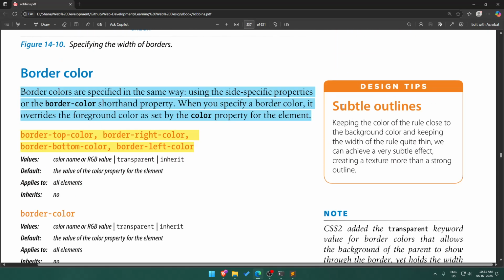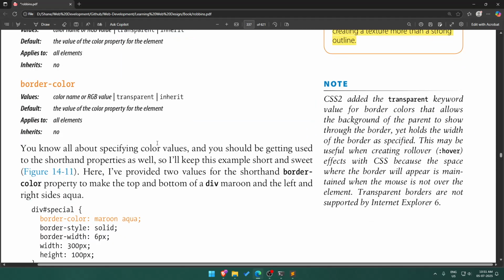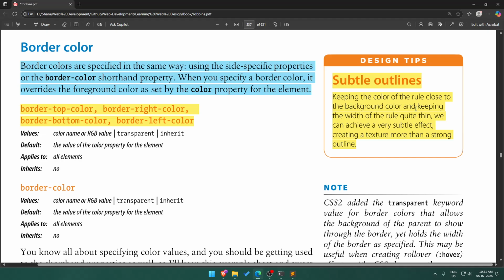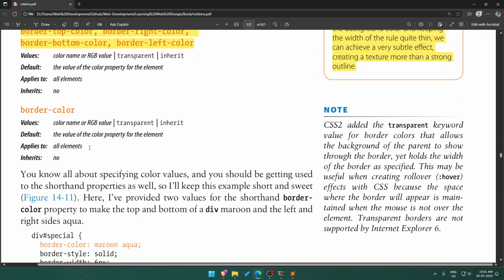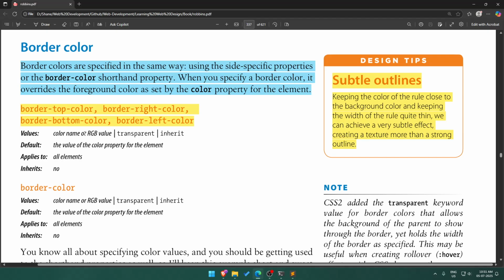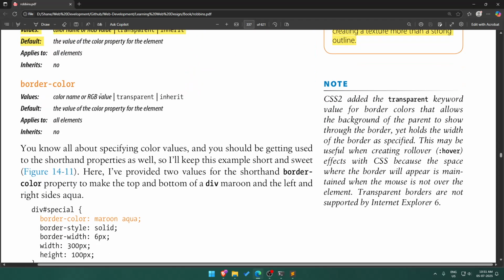Okay. So subtle outlines. Keeping the color of the rule close to the background color and keeping the width of the rule quite thin, we can achieve a very subtle effect, creating a texture more than a strong outline. Okay. The color. So we can define color names or RGB values.